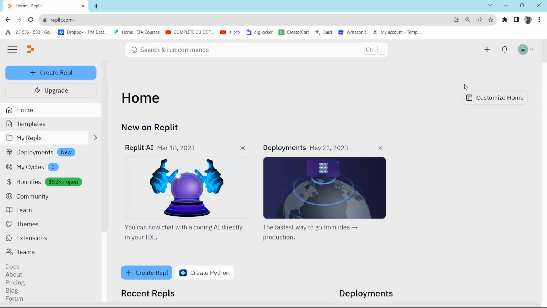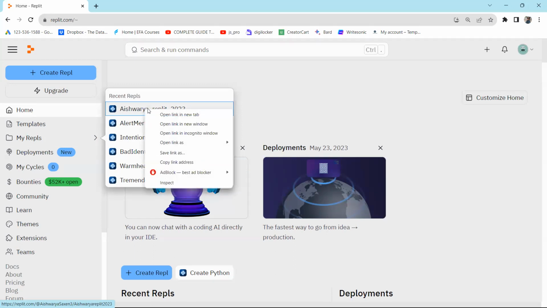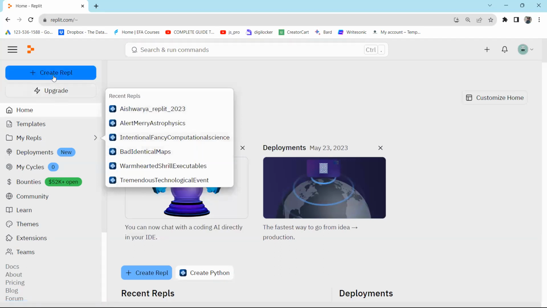Here you can see a few things come by default, and you can create your Repl from here. You can just choose any one of them. Like you can see, I named one Aishwarya underscore Repl. This is also present. You can just open this one directly, or you can create your own.